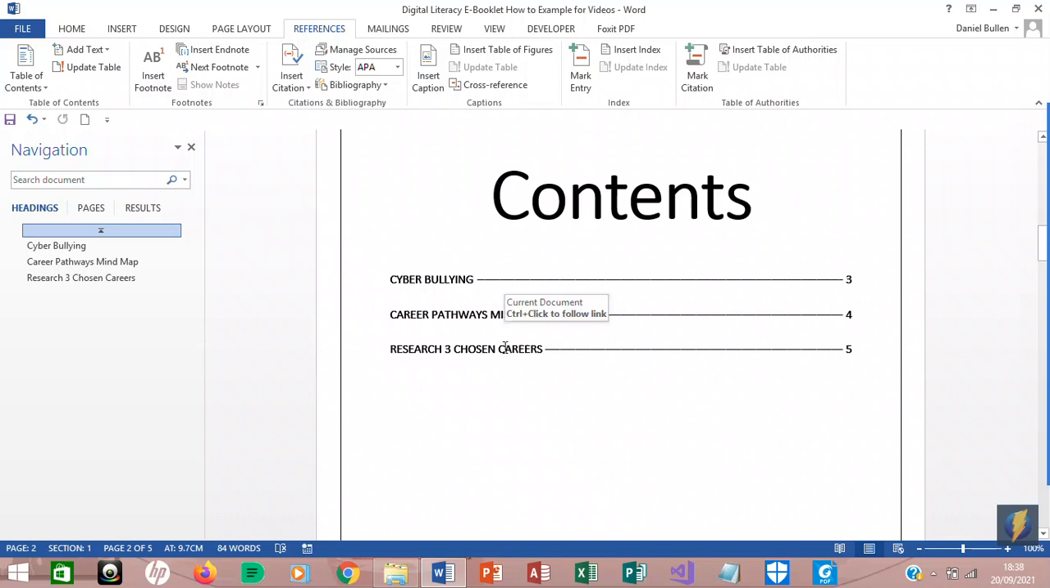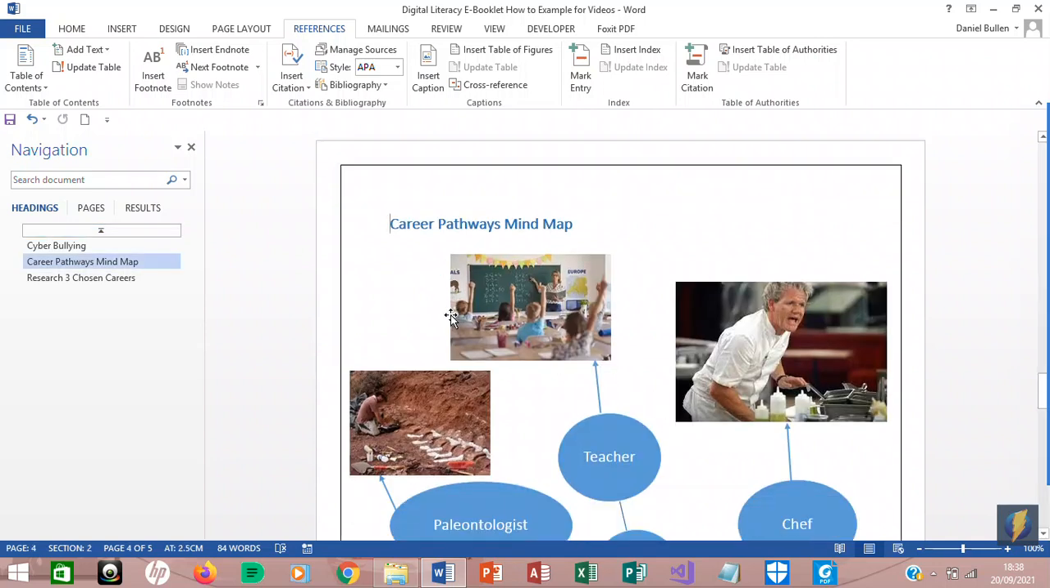And what you can also do is they've actually made links for you. So if I wanted to go, say, to Career Pathways mind map, you press Control on your keyboard and you'll see the mouse has changed into a little finger pointing at what you want to click on. Let's say you want to click on Career Pathways mind map. We just click and it takes us to that page. And if we want to go back up, we can.